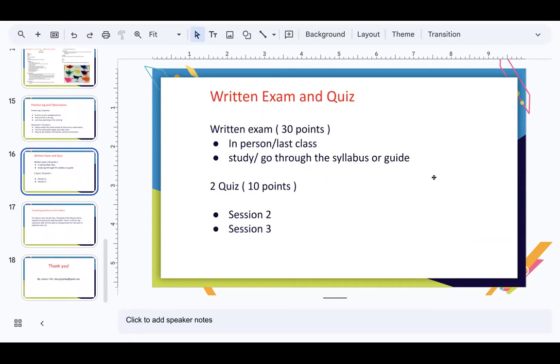Written exam and quiz. The written exam is in person. It includes some rational questions and all the sensorial materials' names. We will show you a picture and ask you what this material's name is. In sensorial, we learn different shapes, so when you go through the lessons, try to remember the names also.